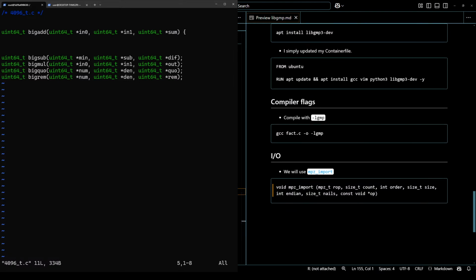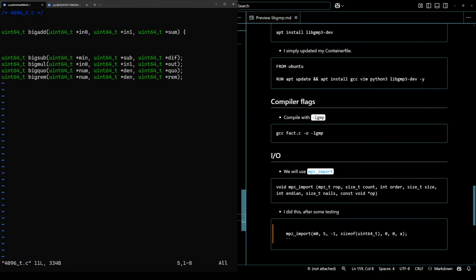Anyways, I just happen to have the answer key over here, so I'm going to tell you how I imported things, because I did this after some testing. Just test it out yourself. You know how to test code and get it to work, right? This is what mine looked like.